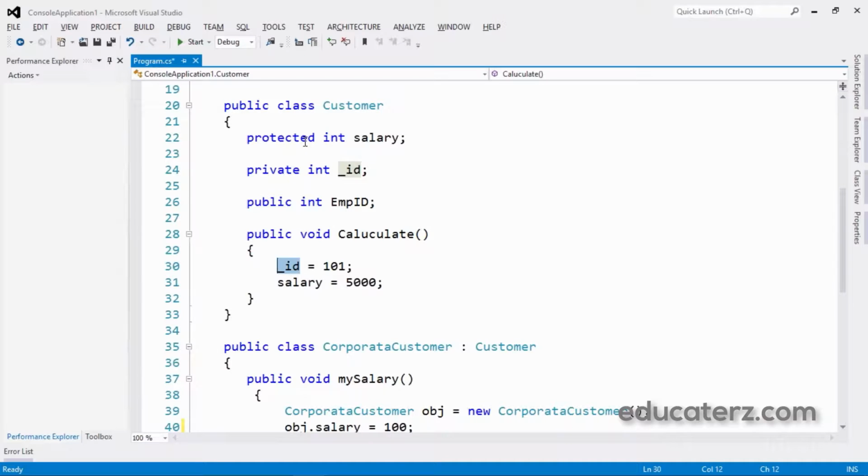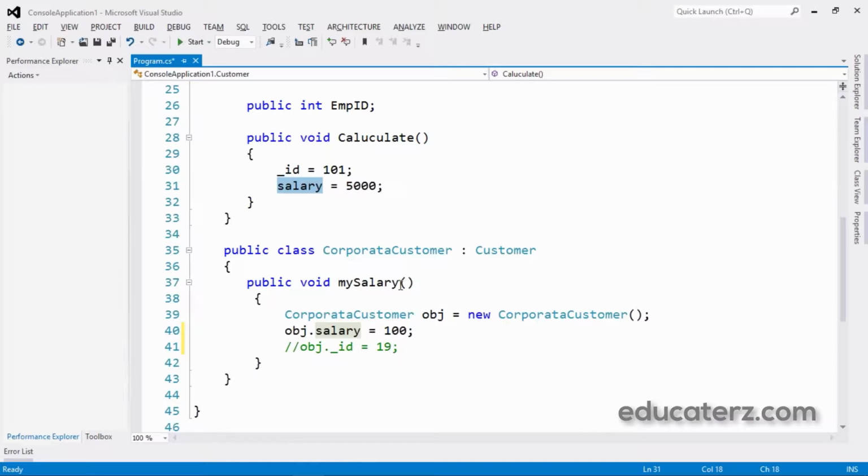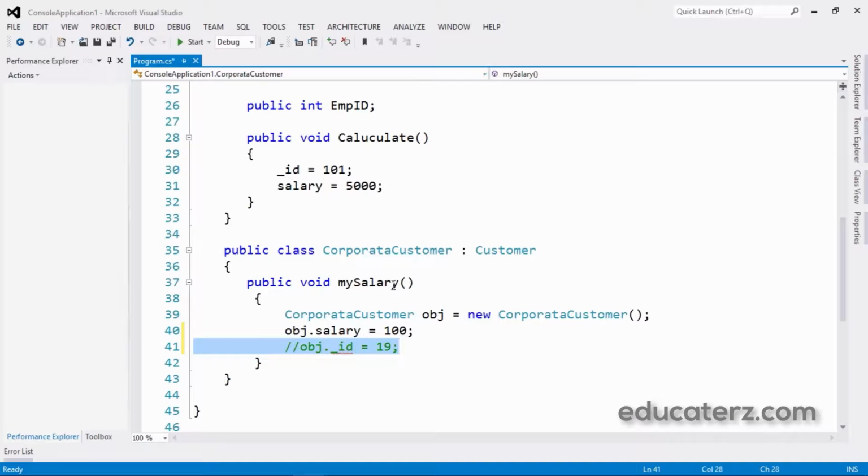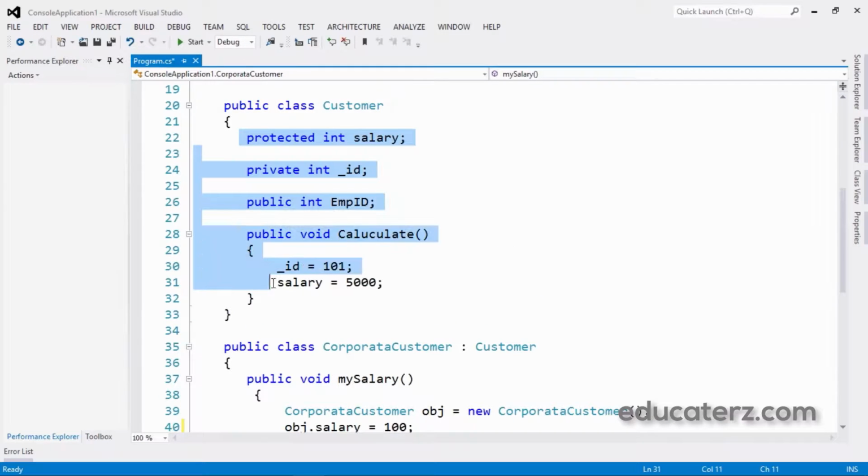A protected variable means we can access the same variable within the class. Here you can see salary equal to 5,000, as well as in the derived class. This is the derived class, so we are able to access it here also. But the same thing we cannot do with the private variable. Let me uncomment this line and see. We immediately get a compile time error saying it is inaccessible due to its protection level. So private variables are limited to the containing type, type in the sense a class.